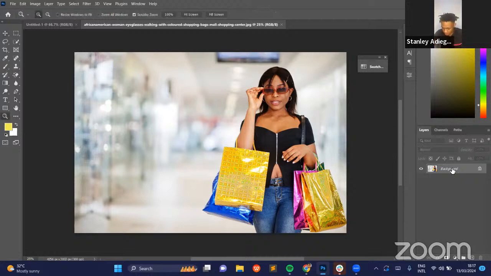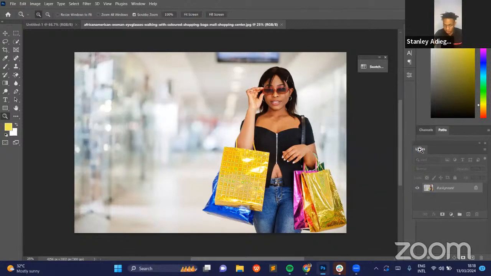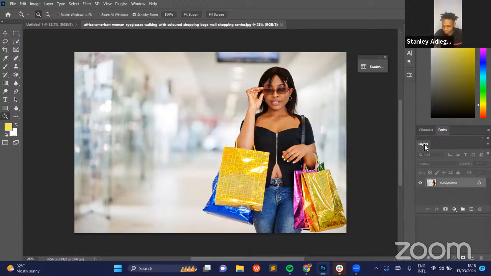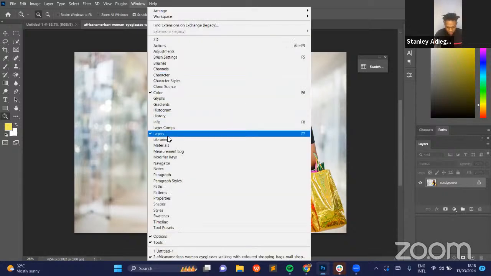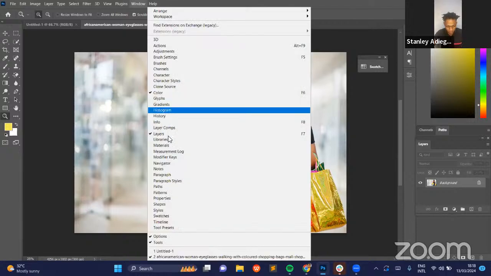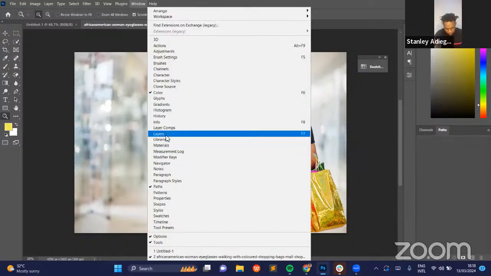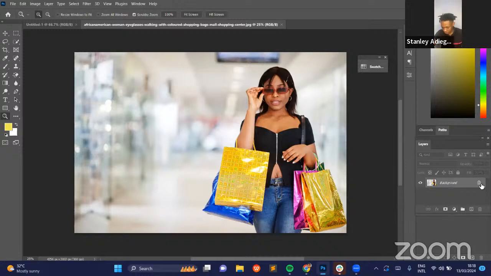Remember, the layers panel is found on the right hand side of the software. Obviously, you can move it anywhere you want to. I can move it here if I want to, but for my workspace, I find it on the right hand corner. If you cannot find layers, come to Window, then Layers, and click on it, and it's going to appear.